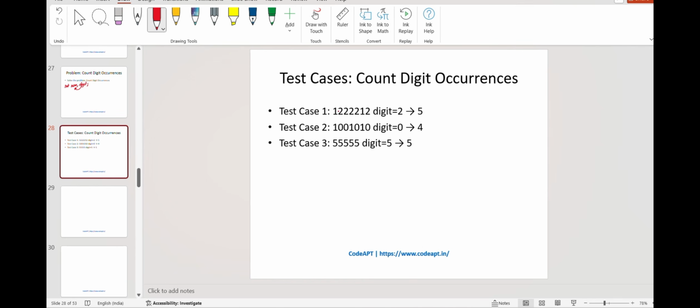In test cases, number is given 1 2 2 2 2 1 2. Digit is given as 2. Then how many times 2 occurred in this number? 1 2 3 4 5. Hence the output is 5. In test case 2, digit is given 0. How many times it occurs? 4 times.